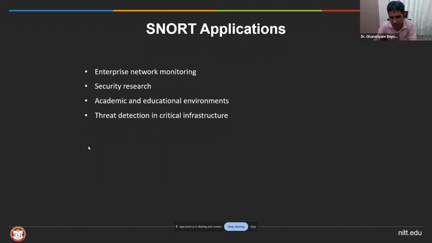It can be used in academic and educational environments, as commercial IDSs are very costly. If you want to deploy an intrusion detection system in an educational environment, Snort can be customized and deployed, and of course there will be no cost. It can also be used for threat detection in critical infrastructure, like industrial control systems or cyber-physical systems. Snort can be tailored, or made lightweight, to do traffic monitoring and threat detection.